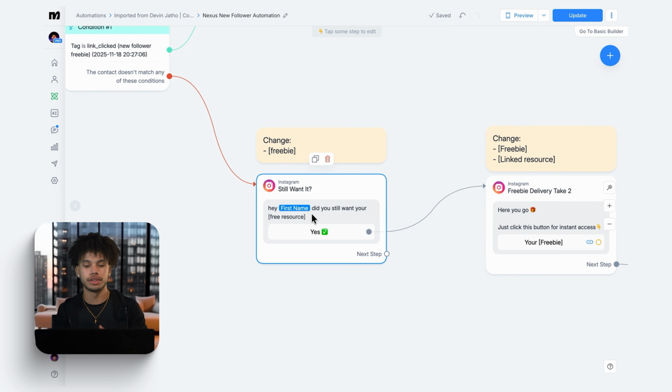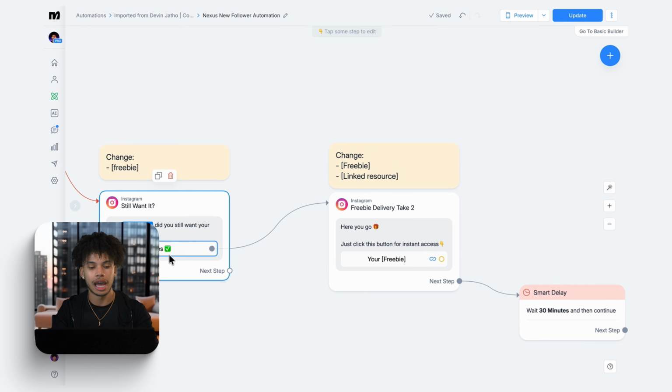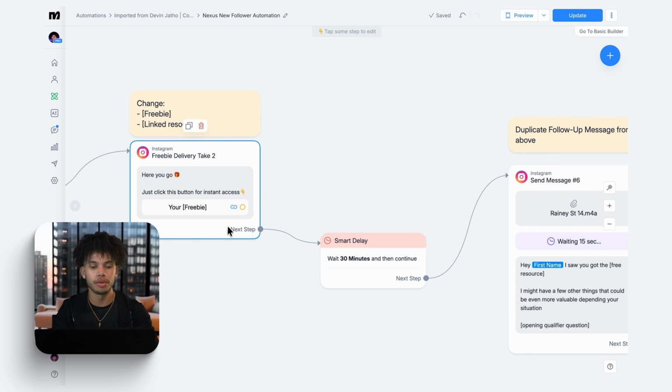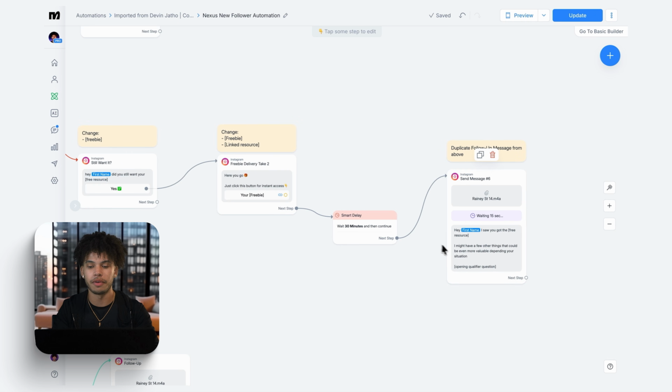Hey, first name, did you still want your free resource? And then you're going to add a button below that basically says yes. They're going to click on the yes, and then from there, you're just going to go back to saying, here you go. Just click the link below for instant access. And then after 30 minutes that we send this message, we'll follow back up with the next message.